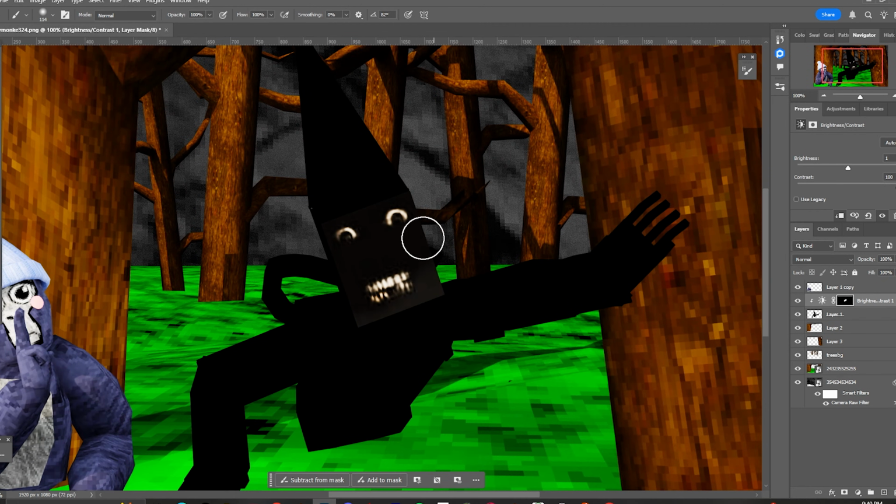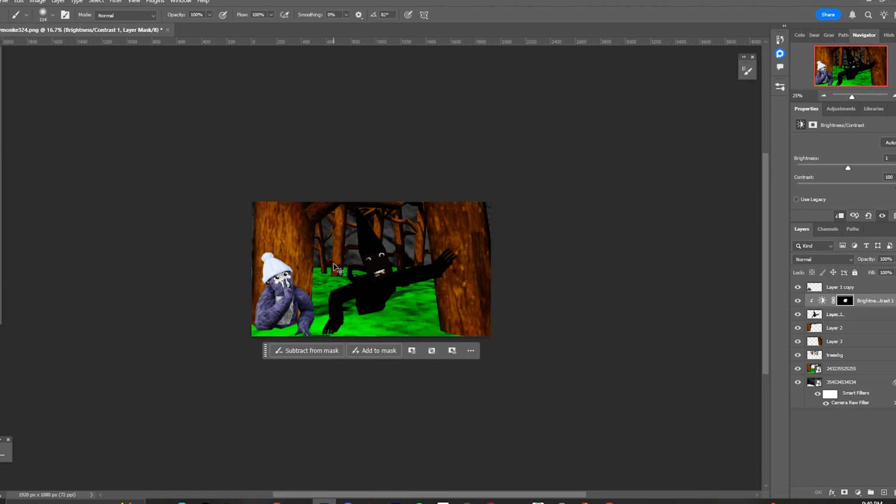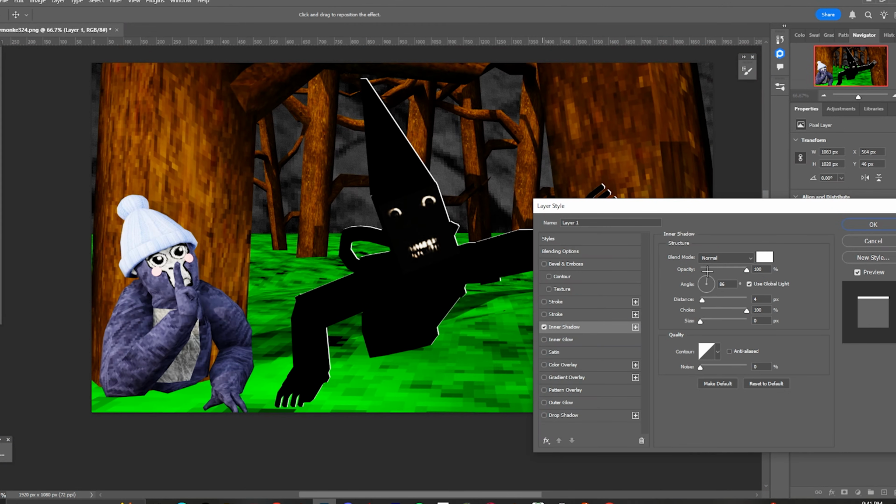Now I'm going to do the change that he wanted, which was making the face more dark, basically. And now, to make him stand out, I'm going to add some highlights to him.